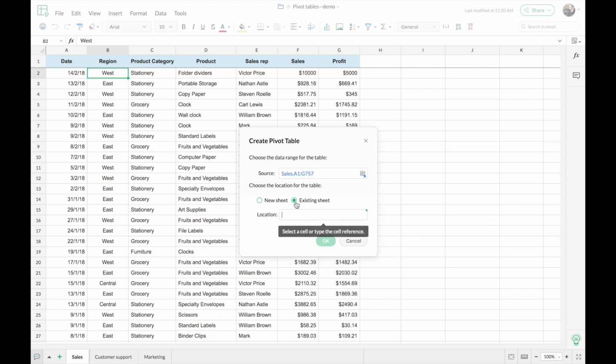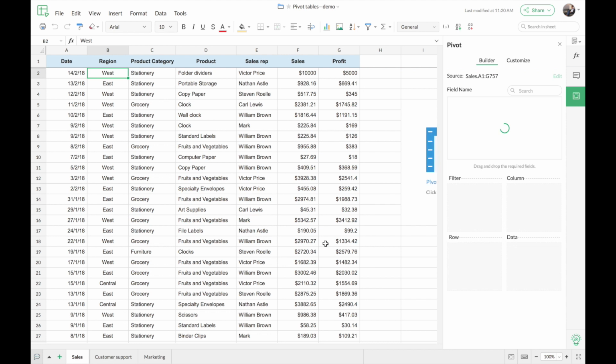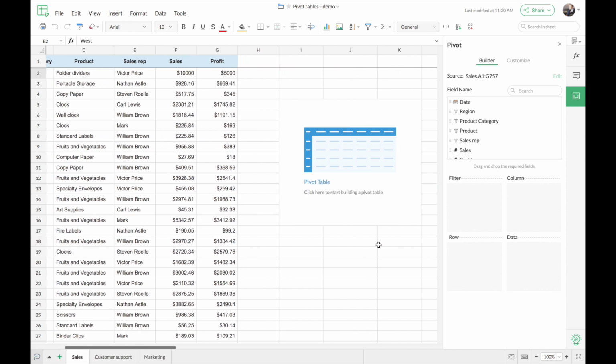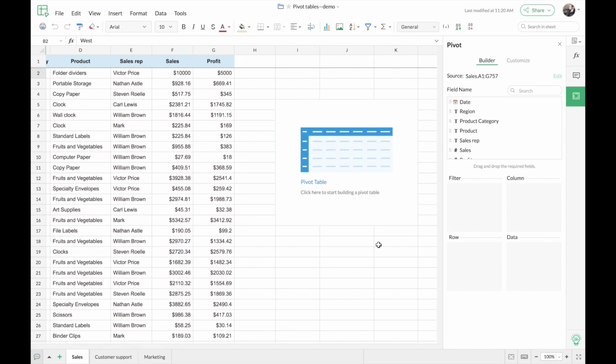Once I click on existing sheet, it gives me a field where I can give the cell range where I want to place it. So I'm just going to select this cell here and click OK. That will open up the pivot table builder for me. On the right, you can see the panel. And on the left, you can see an image indication that shows where my table is going to be placed once it's built.